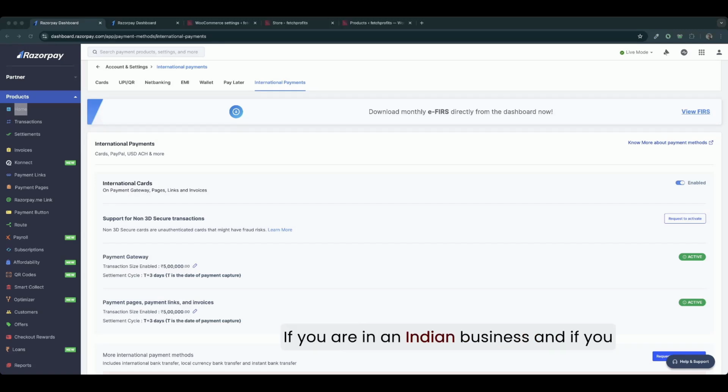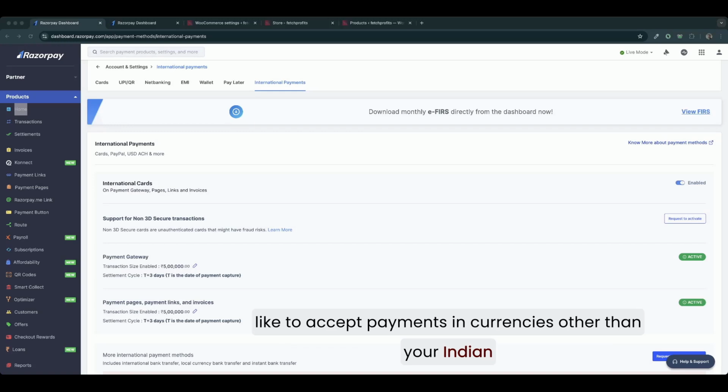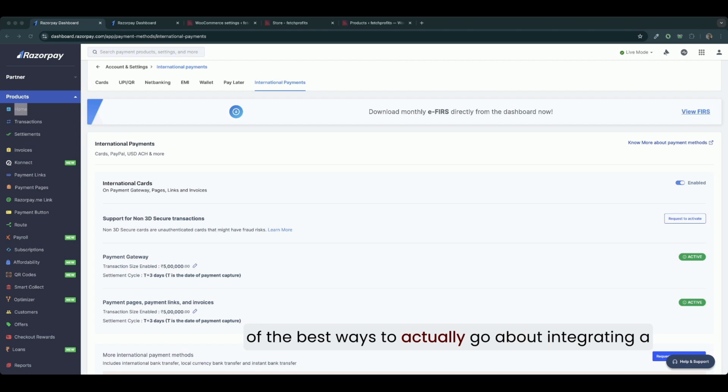If you are an Indian business and you would like to accept payments in currencies other than your Indian currency for your products and services, depending on the kind of business you have, then Razorpay happens to be one of the best ways to go about integrating a payment gateway to your website.